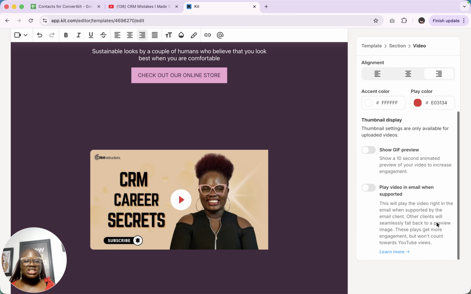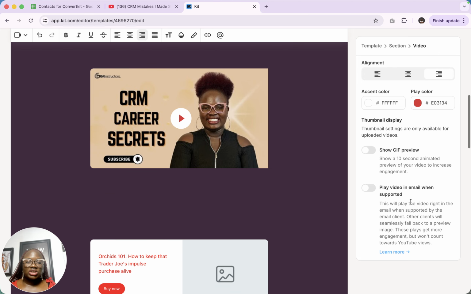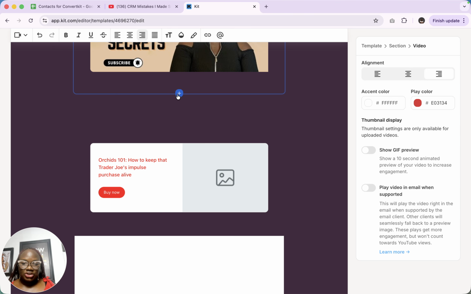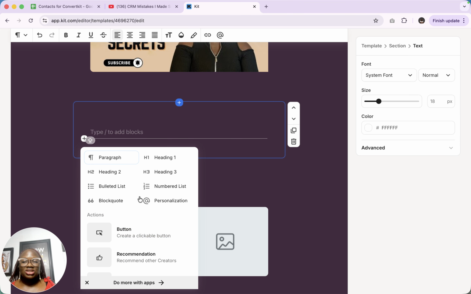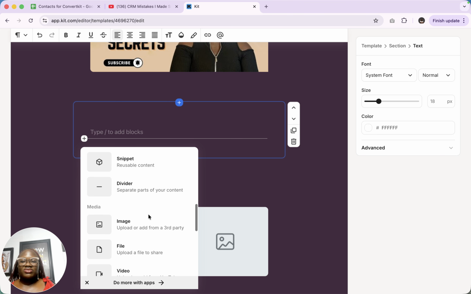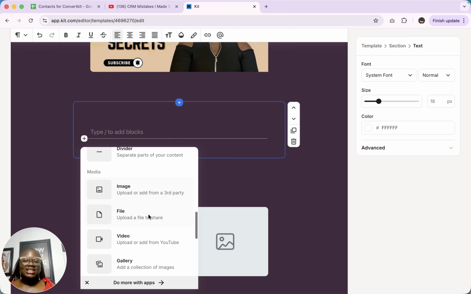You can also decide to show a GIF preview if you want, and you can toggle that on. You can also decide to play the video in email, when supported, you can also turn that on. So that is for video. You can also decide to add various things. You can just look at whatever it is you want to add, and you can add it inside of this email template.